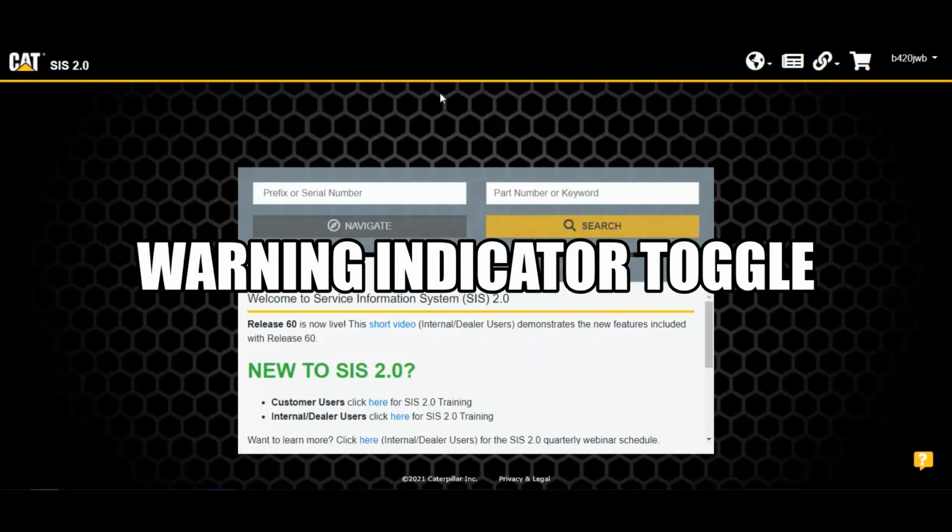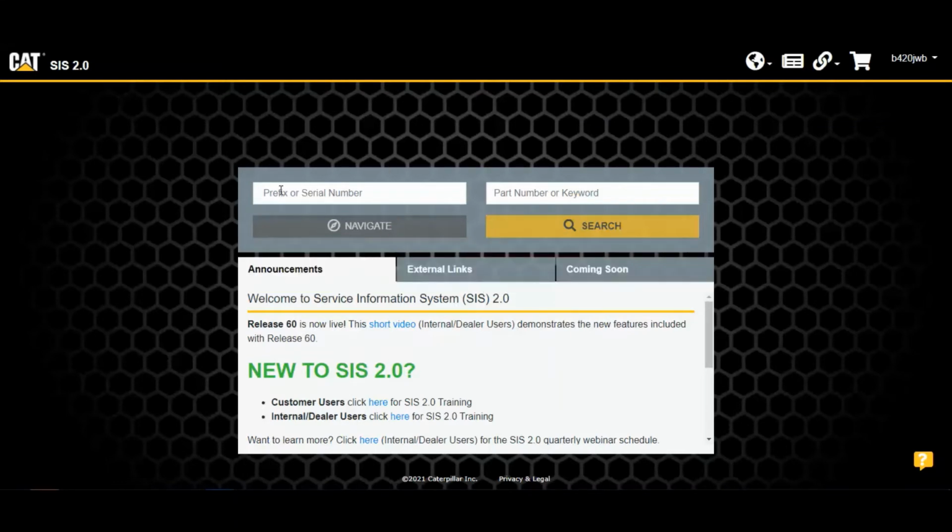In SYS 2.0, CAT has integrated something called the warning toggle. So you'll see warning messages as you do a basic parts lookup. What that is telling you is if you see a yellow exclamation point next to a group, that part may not be on the as shipped invoice, or that group was added after the actual build date of the machine. So let's take a look at what that might look like.